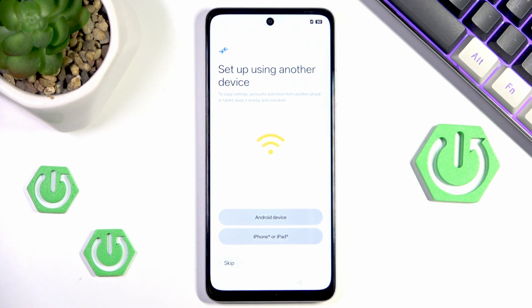And now we can set up using another device. I know that this is kind of a nice shortcut, but we do not have another device, and using this would really ruin the purpose of this video, since I want to guide you through the process of setting up. So we'll go with skip.